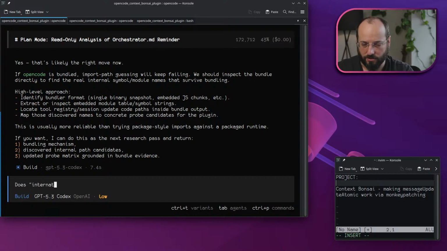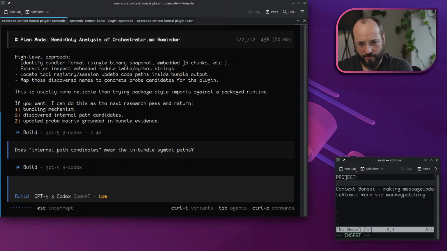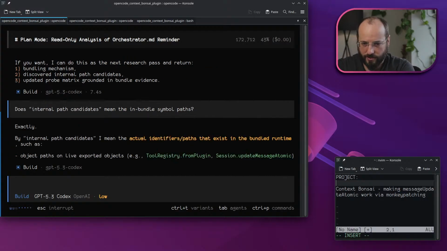Does internal path candidates mean the in bundle, what would it be? Symbol paths? Okay.